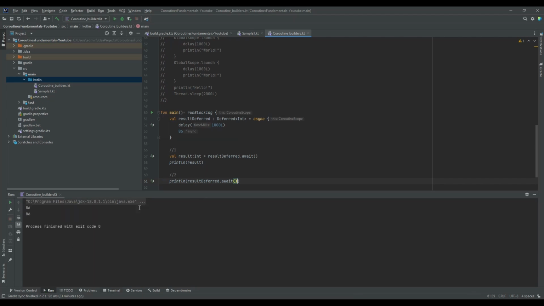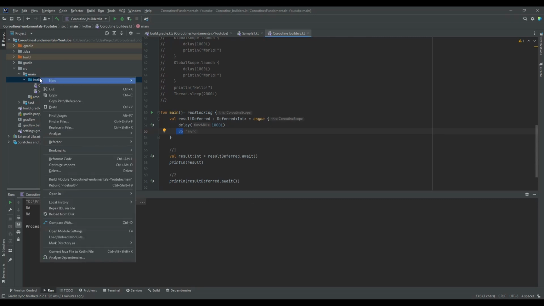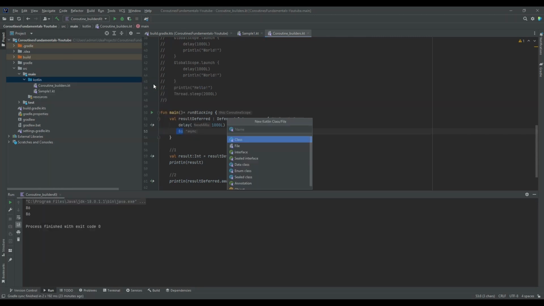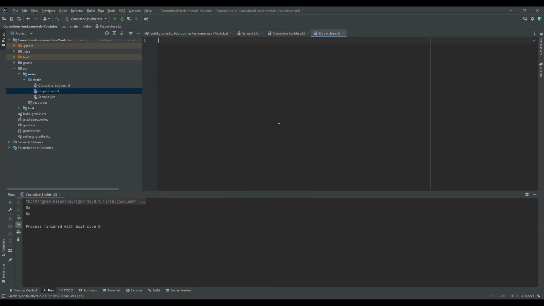Okay, the same result, because here I pass the number, and then here I print the result of my async coroutine builder. Great. Guys, the other thing I want to tell you about is the dispatcher. Here, let me create a new file.